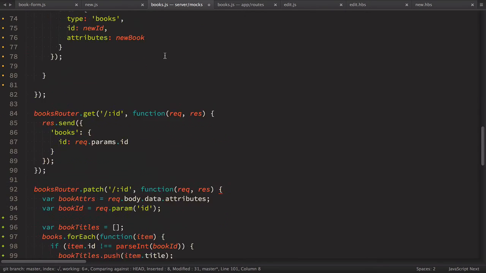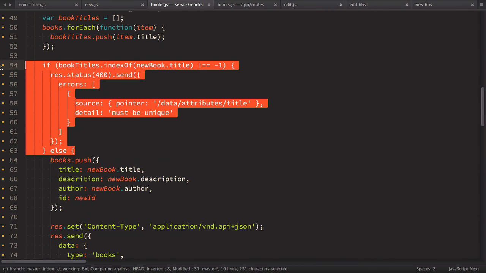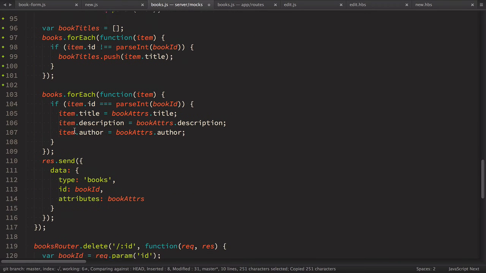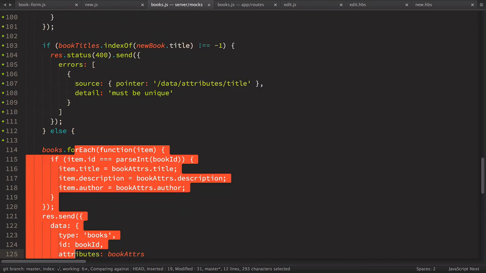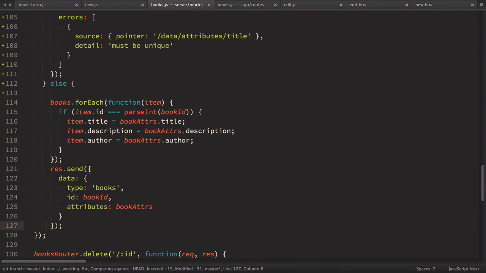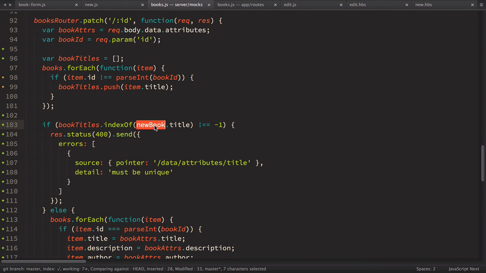And then we do the same thing. I'm going just to copy it from here and paste it down here. Let's indent it and close bracket here. So next we need to change this new book to books errors.title, and we're good to go.